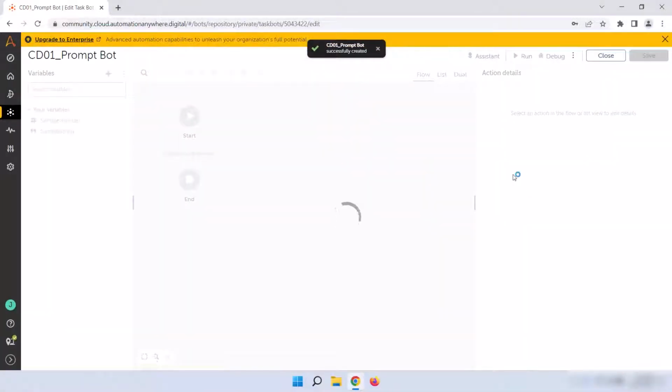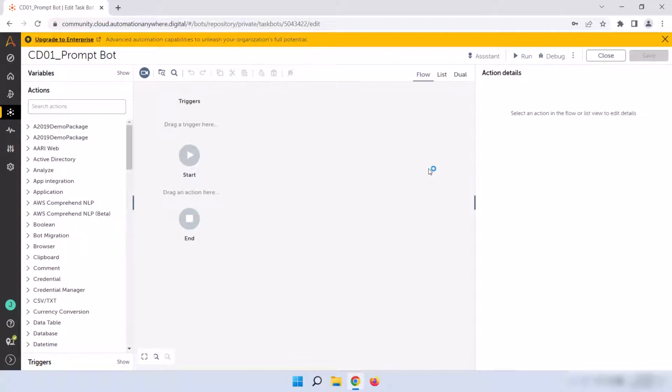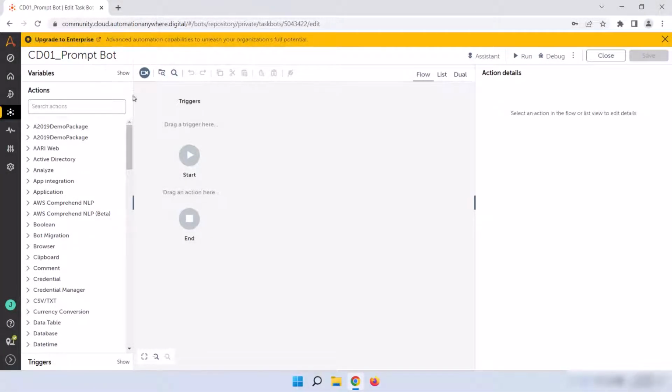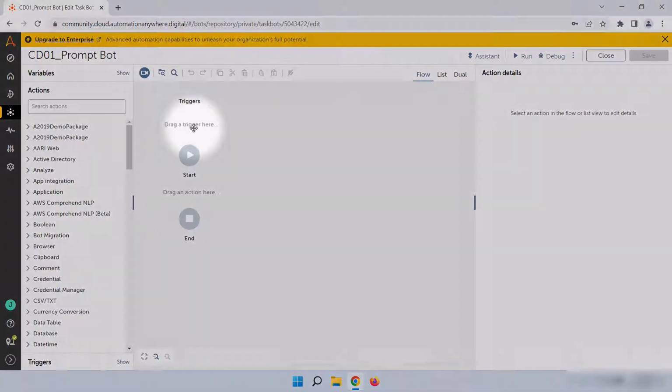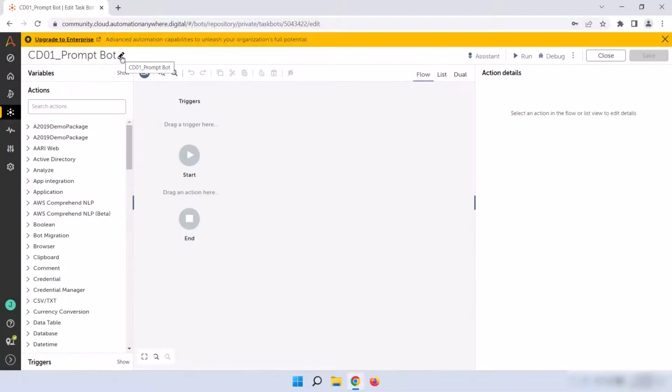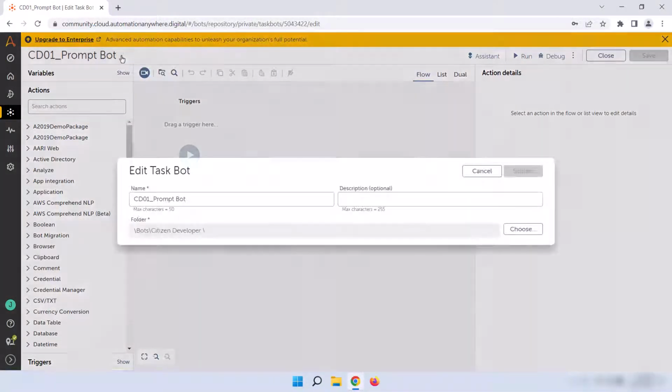This will take us to the RPA Workspace, and we can verify that we're working on the correct bot by examining the name in the top left. Ours says CD01 PromptBot, which is what we named it. But if we wanted to make a change to that name, we can bring the mouse over to that name, and you'll see a little pencil icon appear. That means that we can edit this bot's name by clicking on it. Go ahead and click that now.